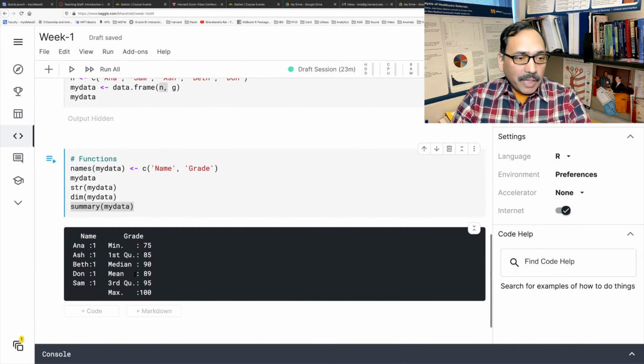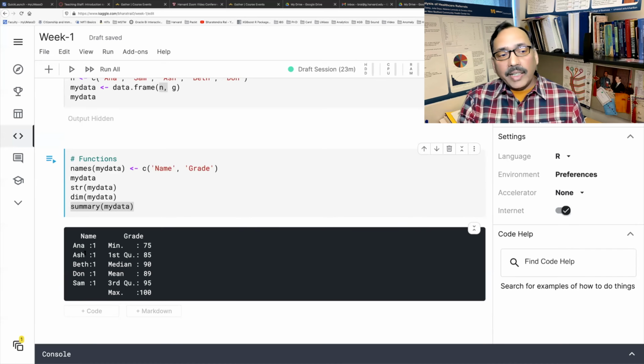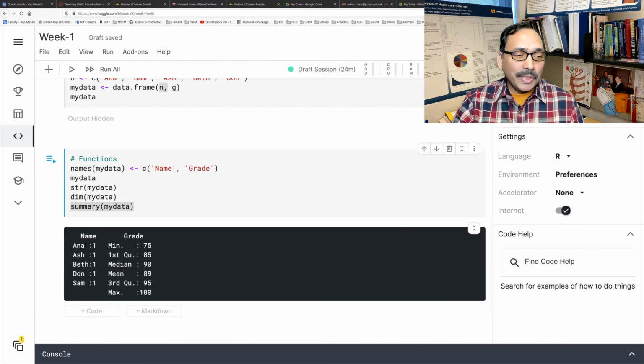So running summary, my data runs and gives me this outcome. And it's very consistent. If you have factor data like name, the only thing it does is count, because with nominal data we cannot apply many statistical methods. We can probably find the frequencies of each category. So it tells me that there's only one ENA, only one ASH, only one DAWN, and so on. So it gives us the frequency.